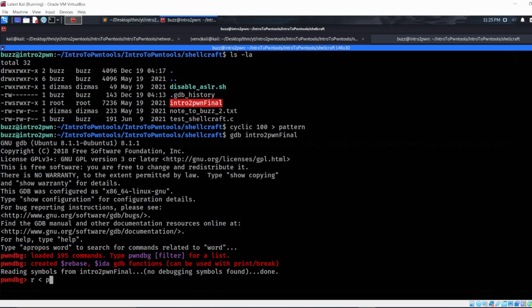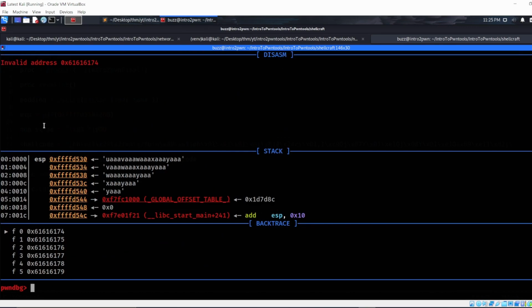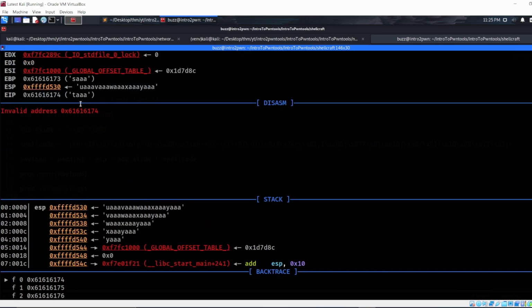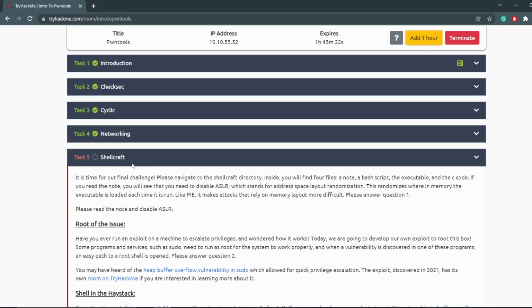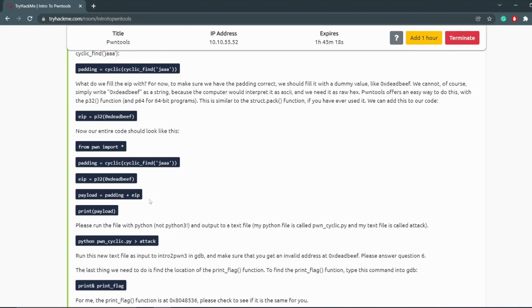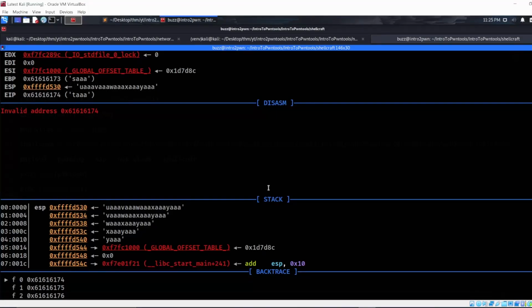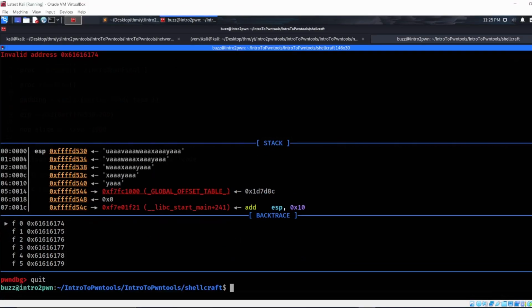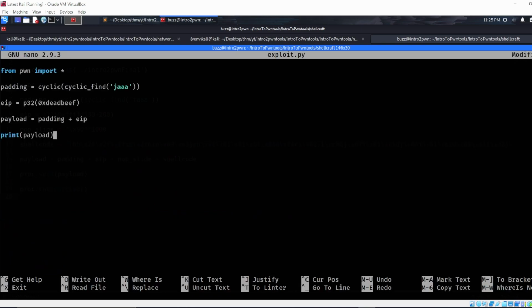We run that with our pattern. And as you can see, the EIP is filled with TAAA. And if you remember from previous tasks, that is task 3. If we copy this code, we'll be able to fill the EIP with 0xdeadbeef. So we will nano this and call it exploit.py, copy and paste that.